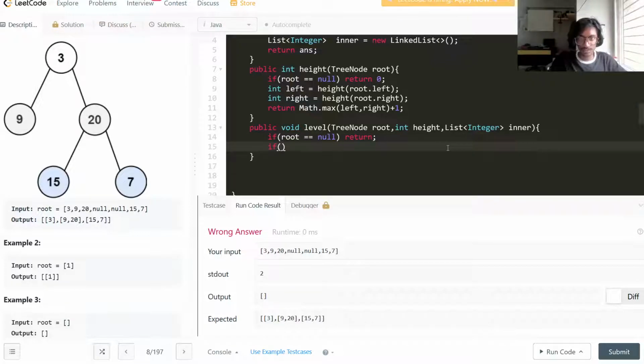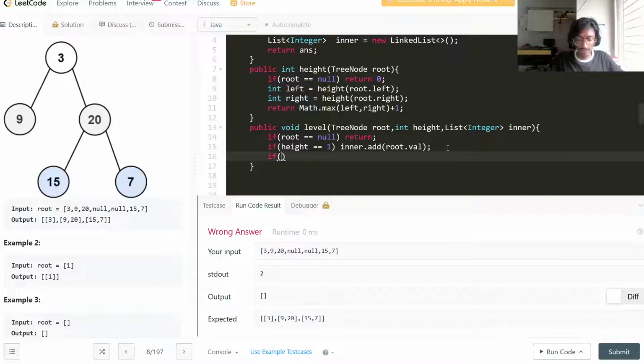And if at all the height is equal to 1, what would we do in that situation? We would just add it to an inner list. Inner dot add. What do we add? We would just add the root value, root dot val here. And if the height is greater than 1, then we need to do 2 recursive calls on this function, with height minus 1, and then the inner function going on as it is.